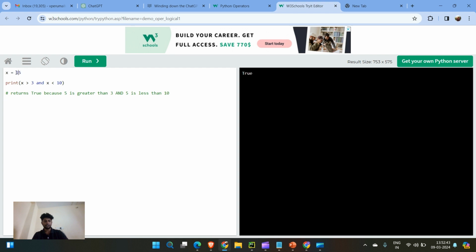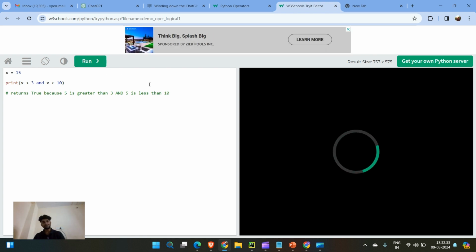Suppose I make it 15, then one condition will fail. Is 15 less than 10? No, it fails. So one is true and the other is false, and obviously you will get false. That's how these things work.